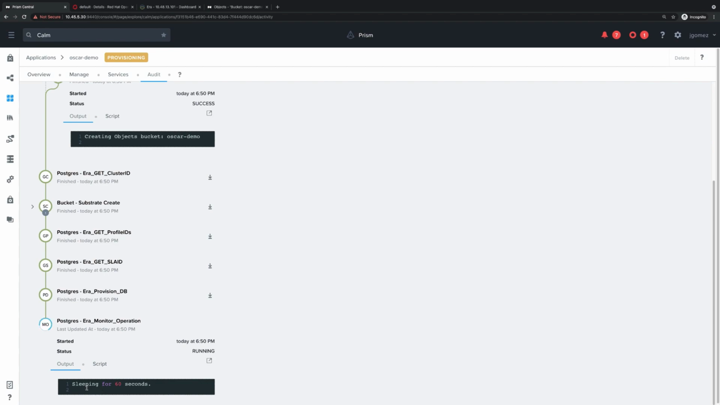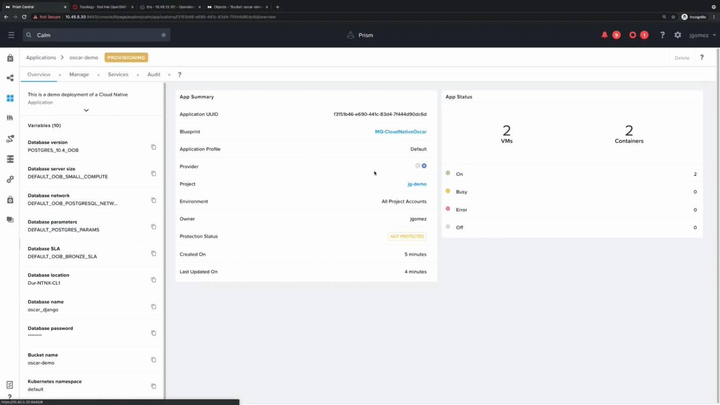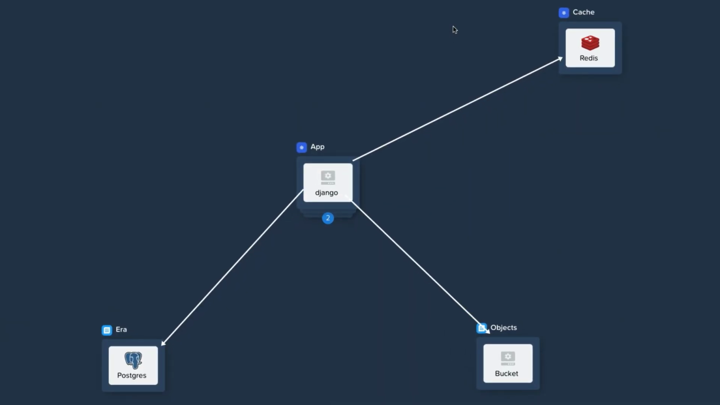the provisioning of a Postgres database using Era APIs, and once those two services are available, it follows with the Django and Redis Kubernetes deployments. This is a view of the blueprint. It is also available as infrastructure as code.